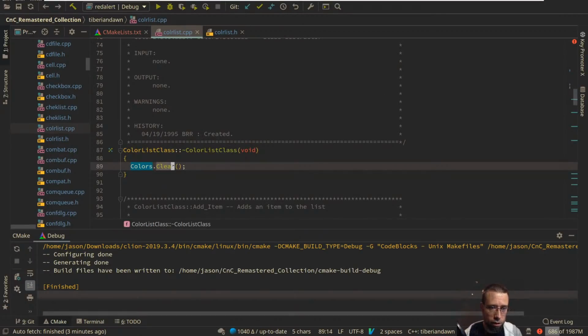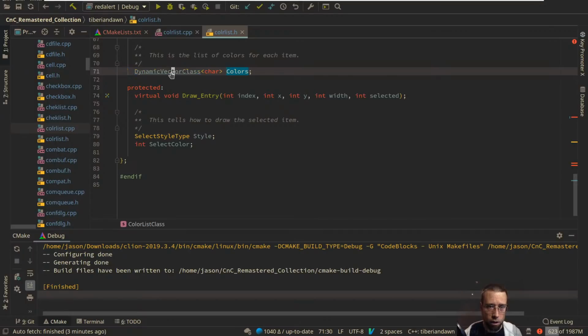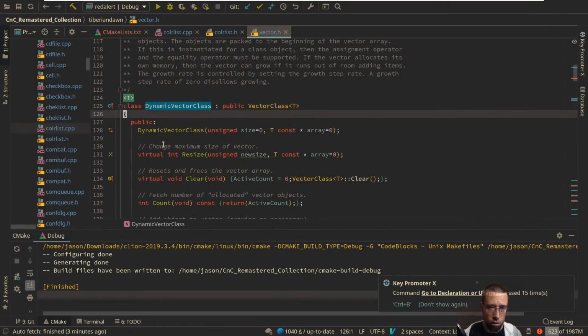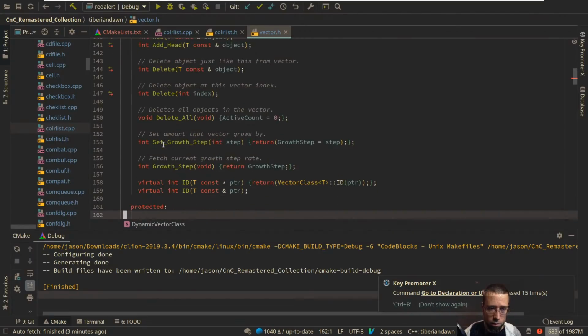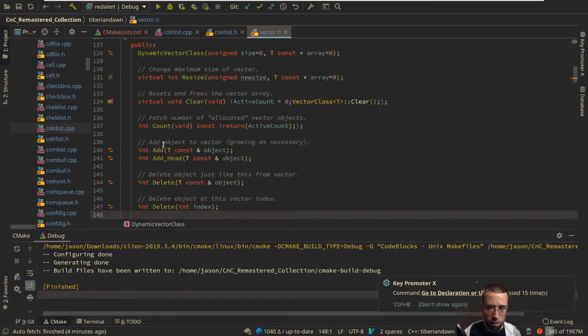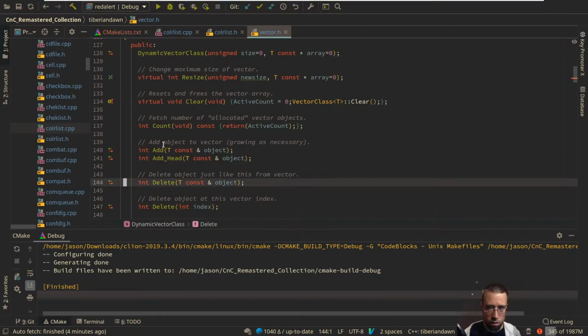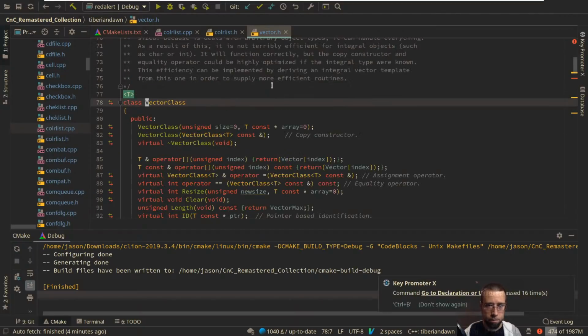So this dynamic vector class, I want to go back to this. We're calling colors.clear in this colors list class destructor. So I want to go here and I want to know, like, what is this thing? Does it have a destructor? What is its clear? It doesn't seem to have a destructor. Doesn't have a destructor, but it has virtual functions. That's weird.